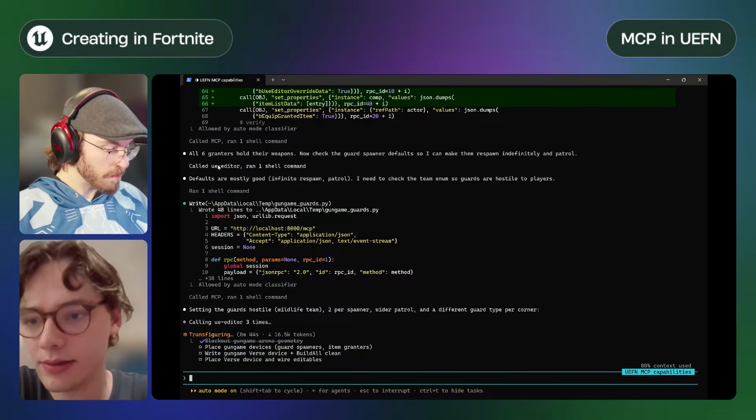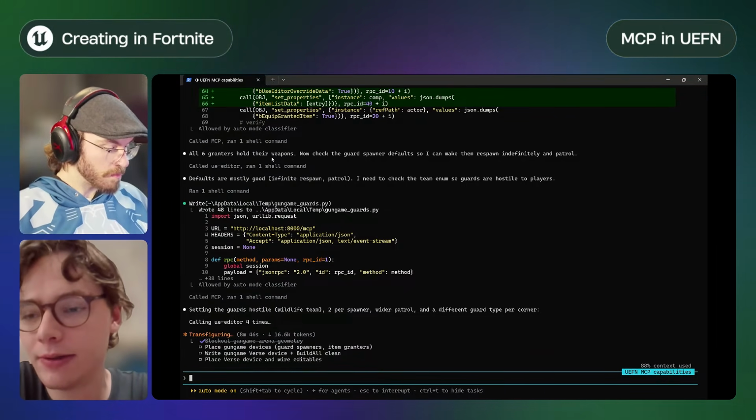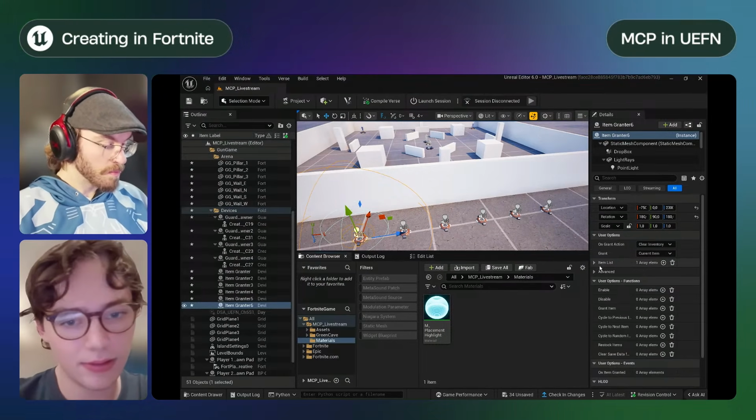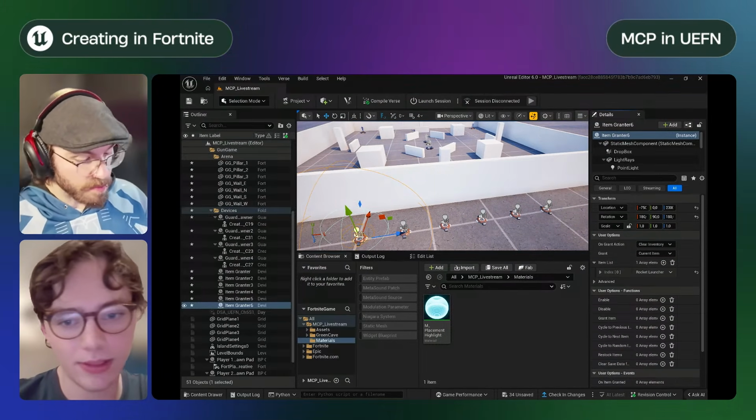Okay. So now all 6 granters hold their weapons. Let's check that out. We're getting a temporary rocket launcher.